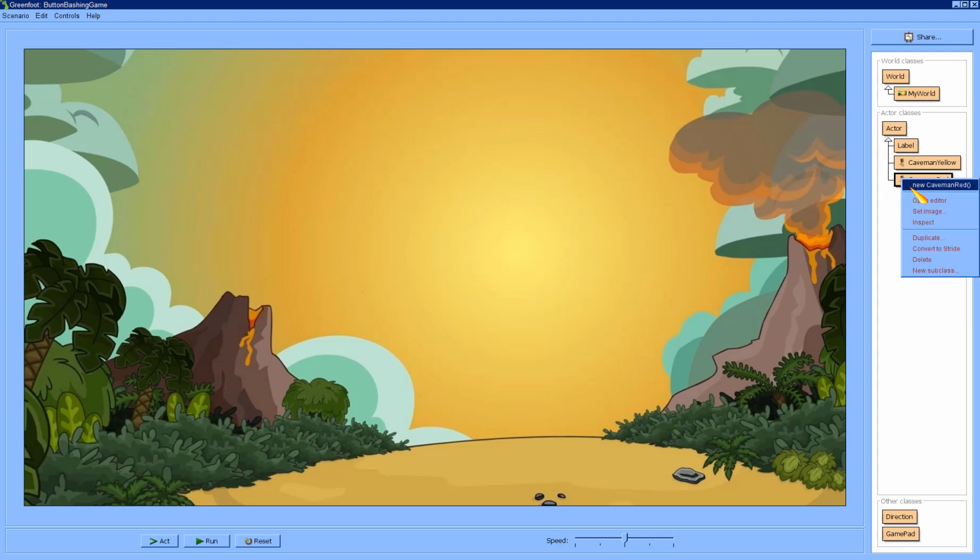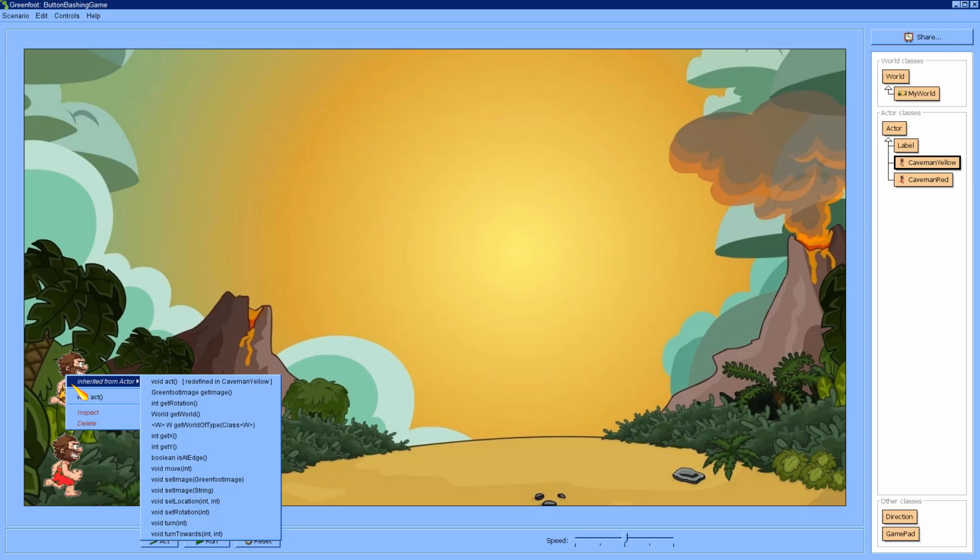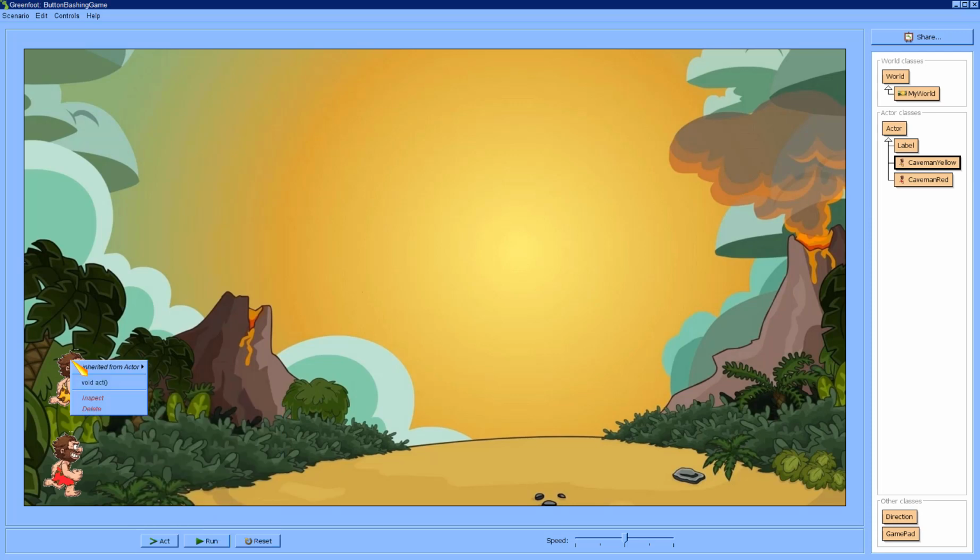Okay, so to see how my cavemen look on the screen, I'm going to right click on one and do new caveman red, new caveman yellow. Okay, so they look half decent, at least good enough for this exercise. Okay, so I don't really want you to add your sprites to the world by doing it in the design view. I want you to actually learn how to do it in code, and also give variable names for the sprites that you're going to add to the world.